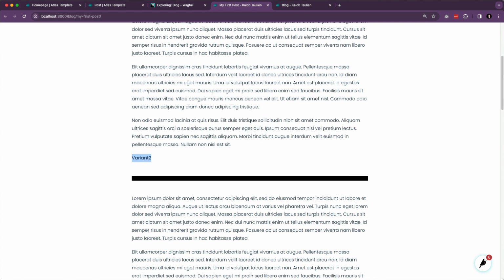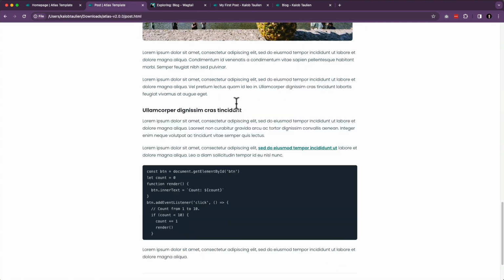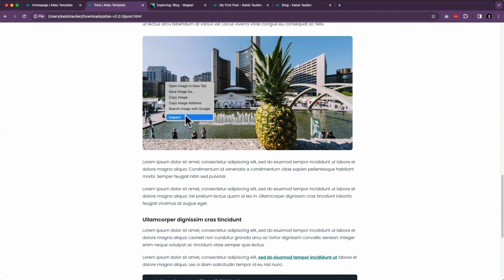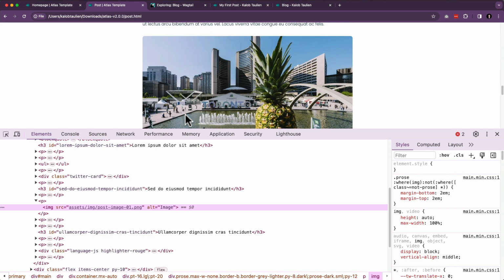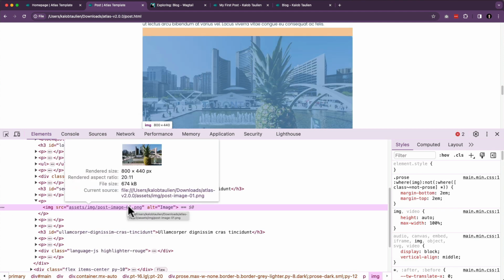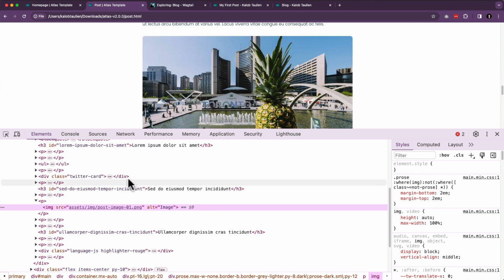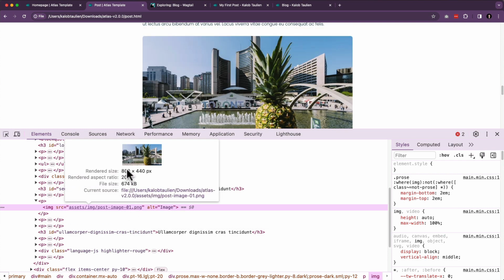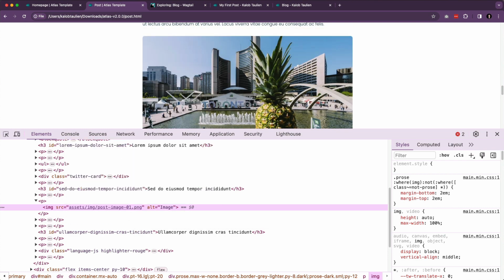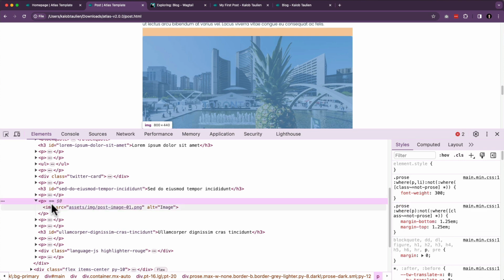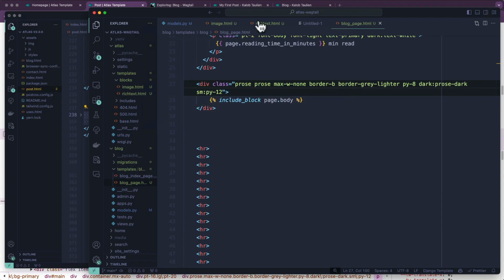So variant 2, we need to create some sort of image. Now, if we go back into here, this is the original design. This image is supposed to be 800 by 440. We can see that right there. And so we're going to create a template for that. It's in a paragraph, so hopefully that doesn't really matter, but we've got our own template, so we can do whatever we want.